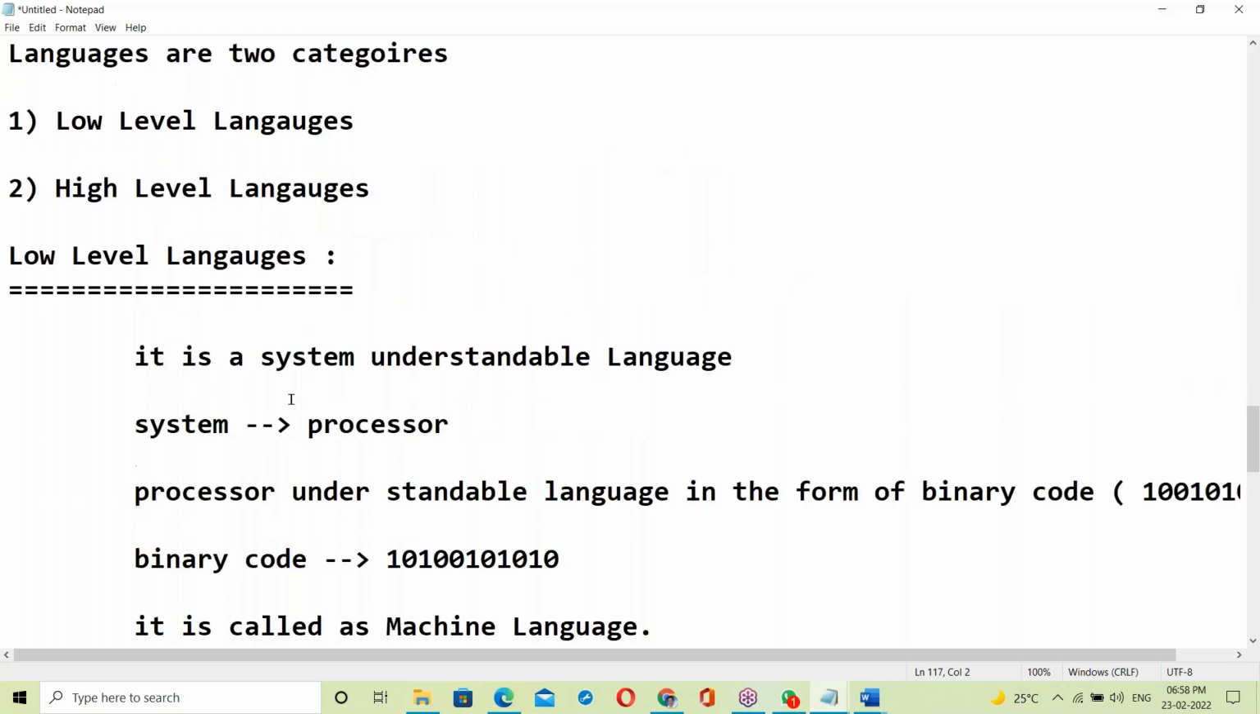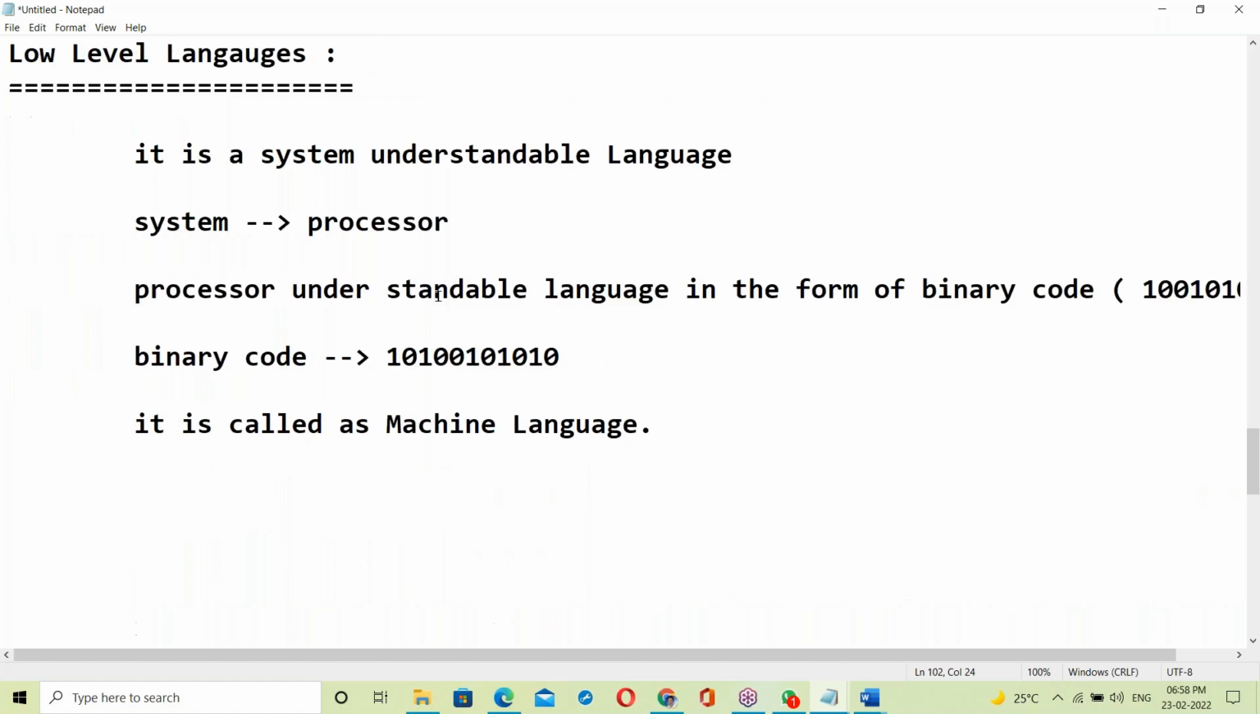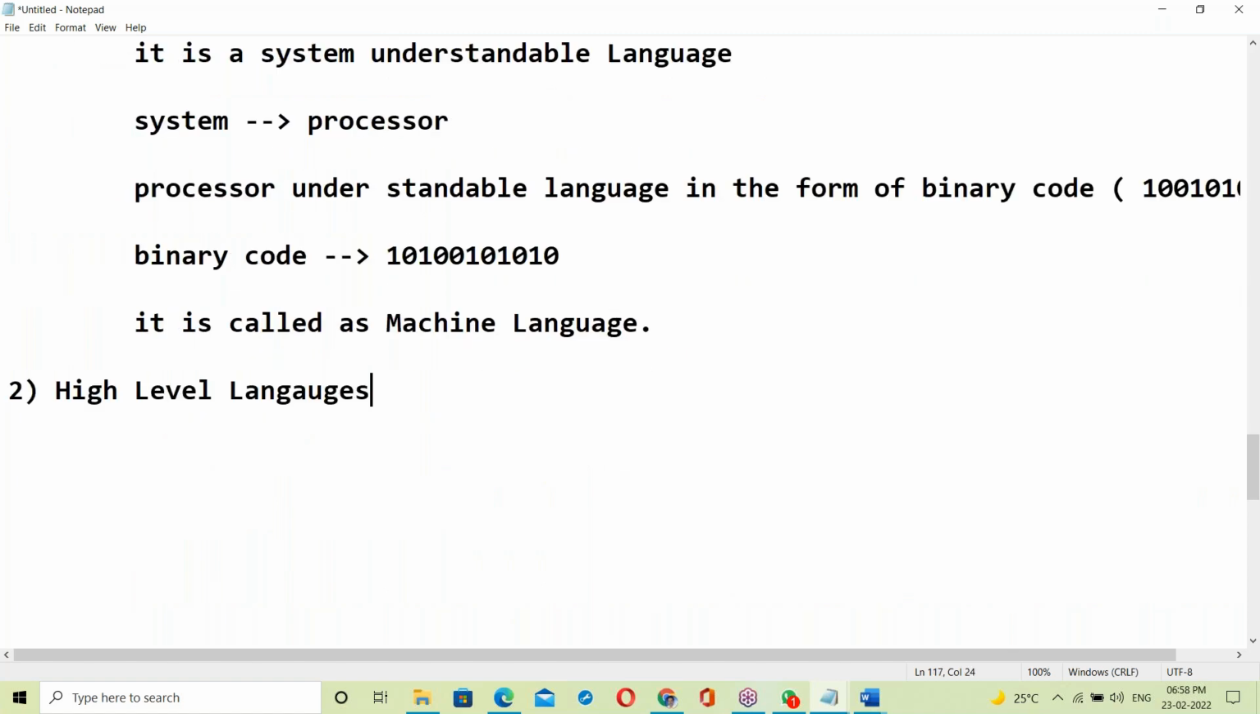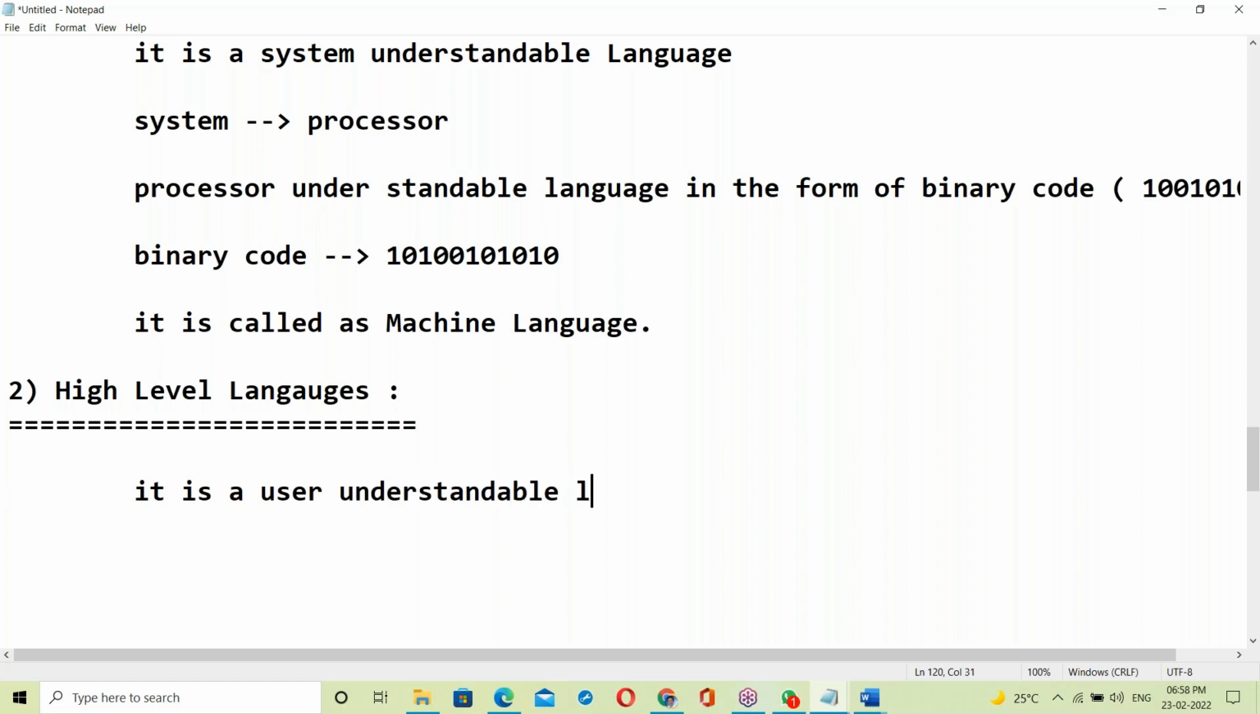Next, high level language. What is high level language? It's a user understandable language. It is like English language.